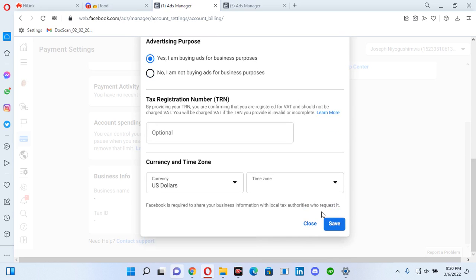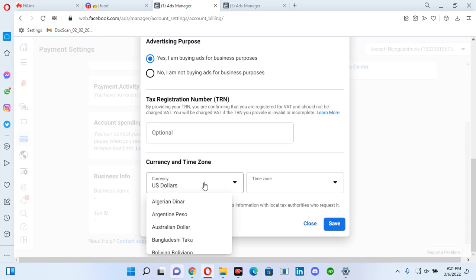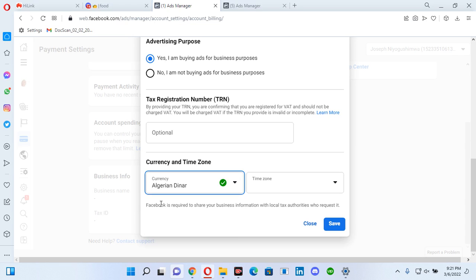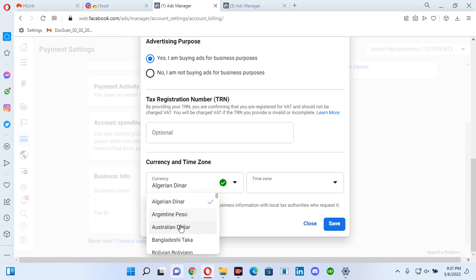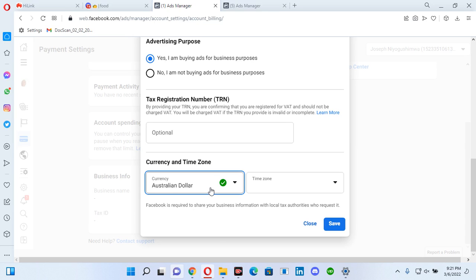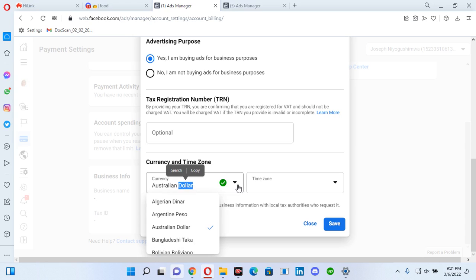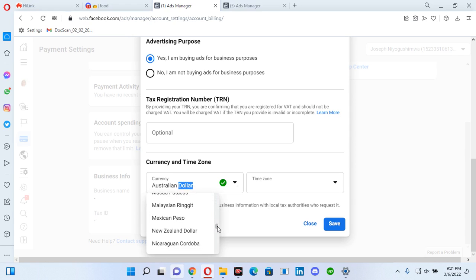Then here now is the key of the tutorial, where you can change your currency. You see now I have USD dollars, this is my currency, and you can change this currency by going here and clicking on this option. You can select, for example, Algerian dinar, or Australian dollars, as you can see. Also, you can choose United States dollars. So here is where you will change your currency, and I think this tutorial is going to help you if you want to use a new currency on your Facebook account.